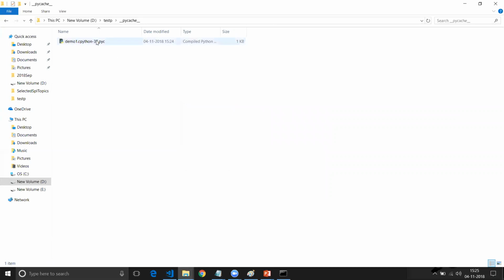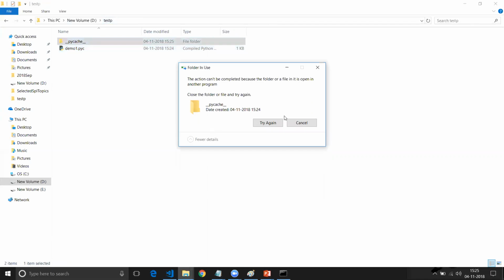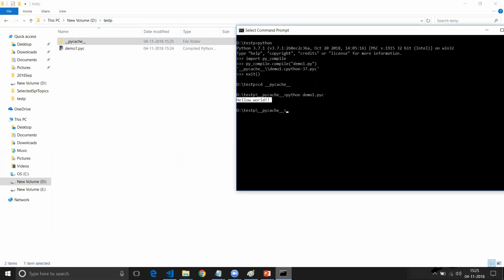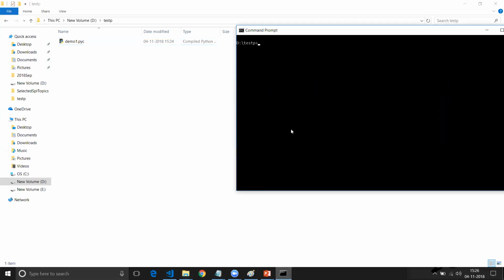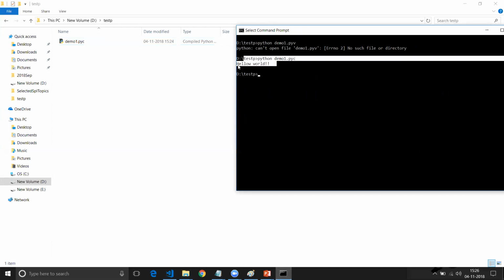I'm just changing this to demo1.pyc. I'm copying it into the root folder here and just removing this. I have to come out of this folder and remove it. Now I only have a compiled file, but not the source file, right? If I run this demo1.pyc, I'm able to see the output. This is the beauty of this .pyc file.